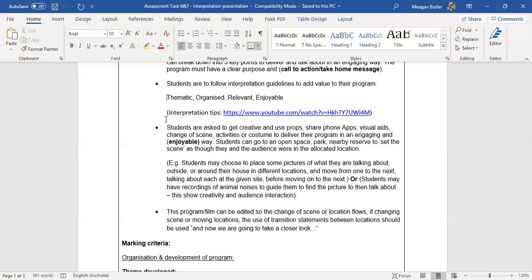And then students are asked to get creative, to use props, to share phone apps, visual aids, change of scene, activities, or costume to deliver their program in an engaging and enjoyable way. Enjoyable is bold and in brackets because it's one of the key points up here, okay? The students can go into an open space, park, nearby reserve to set the scene as though they and the audience were in the allocated location.